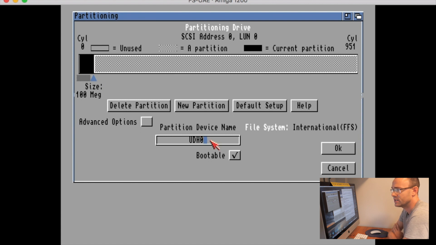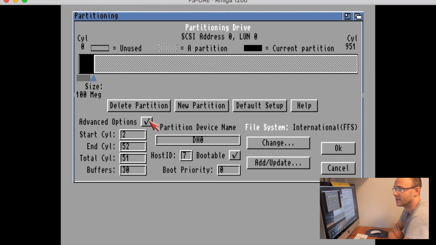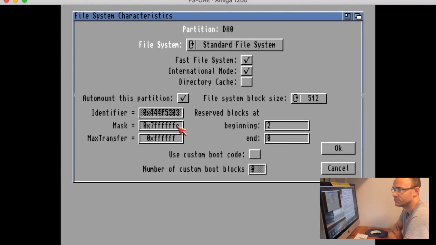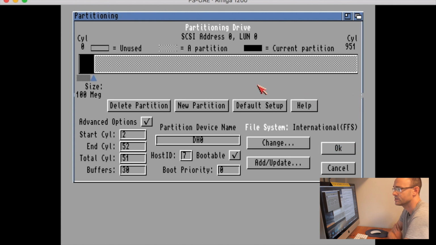You need to rename each disk to something like DH0. You can do it as HD0 if you want. Flag advanced options and click on change. And we need to alter this max transfer setting here. This needs to show as 0x1fe00. Make sure you hit enter at the end and click OK. That needs to be on both partitions.